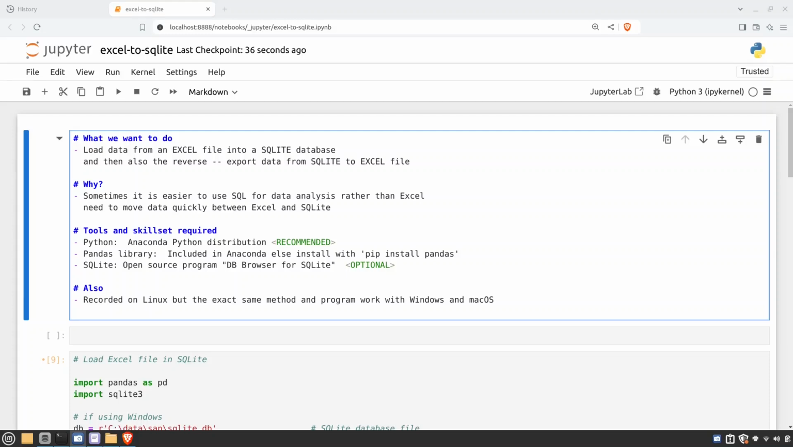Hello, in this video I want to show you how to load data from an Excel file into SQLite database, and also the reverse, how to export data from SQLite to an Excel file. Why do we want to do it? Well, sometimes it's easier to use SQL for data analysis rather than Excel, but we do need to be able to move data quickly between Excel and SQLite.